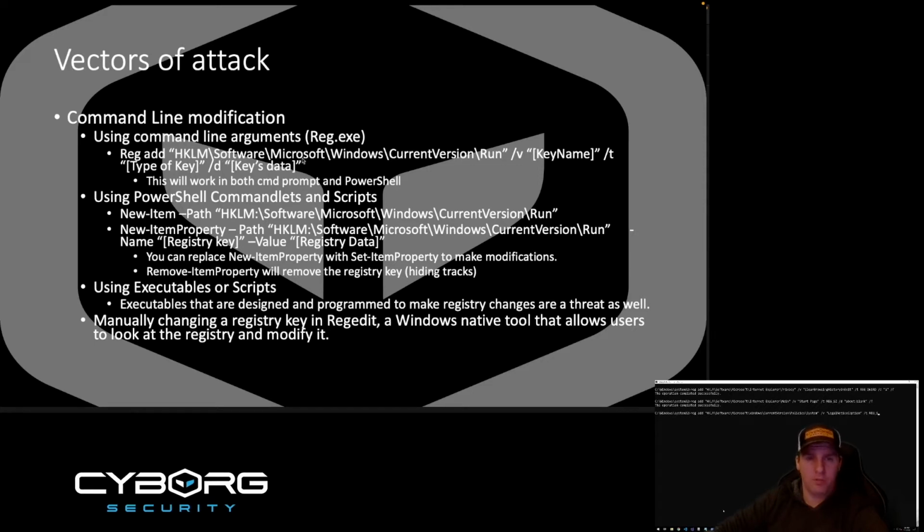But the command would look like this: reg add HKLM, which stands for HKEY_LOCAL_MACHINE. The path is Software, Microsoft, Windows, CurrentVersion, Run. That's that registry key I was talking about earlier, with /v being the value name, /t being the type of key, and there's different types that we can look into later or on your own. I don't think I cover it, but it's specific for different things. And then /d is the key's data. So how we saw that call to a toll-free number, this is where that would land. The reg add command will work in both command prompt and PowerShell.